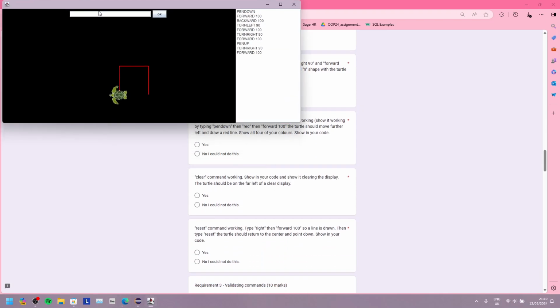For colours, so I do pen down, white, 100, black.